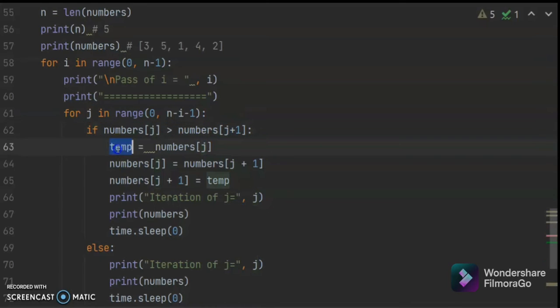We are using a temporary variable. This is used for swapping two adjacent numbers. In the temp variable, first we are placing number of 0. So number of 0's value will be placed in temp. Then number of 0 will be empty now. We are placing number of 1 in number of 0's place, and temp is assigned to number of 1. This is how we normally do the swapping of two numbers.